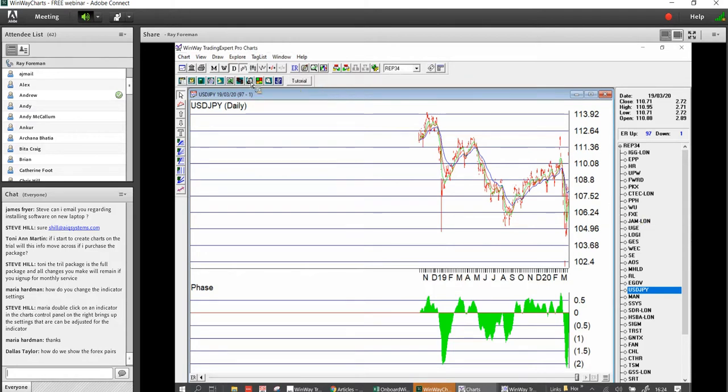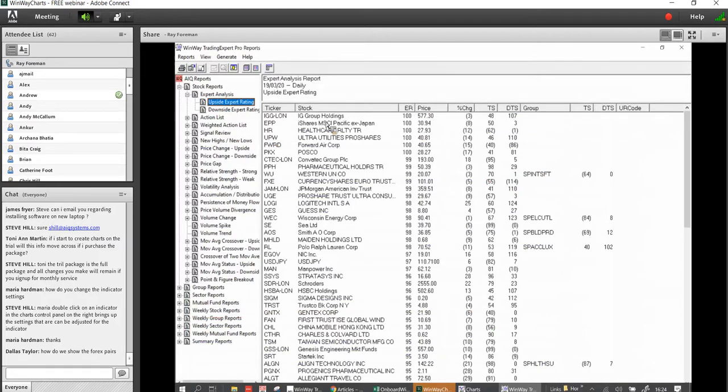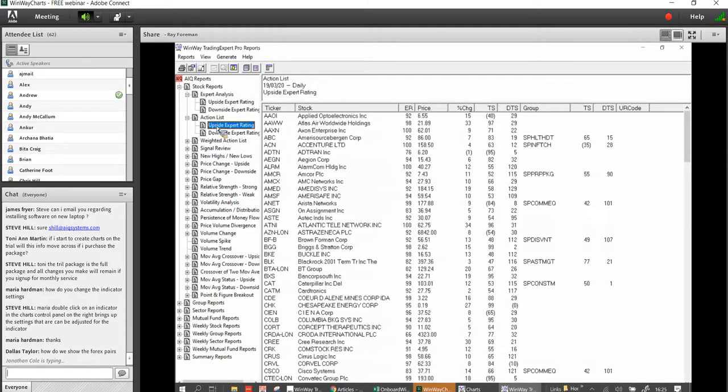Now, equally, going back to reports, I mentioned that these are stocks which have an expert rating which has fired, but they have not necessarily been confirmed. So I get an action list here of upside expert ratings which have been confirmed. Your action list is of those that have not only got an expert rating, but are confirmed because the phase is showing the same. So again, you can shortcut your shortcut.